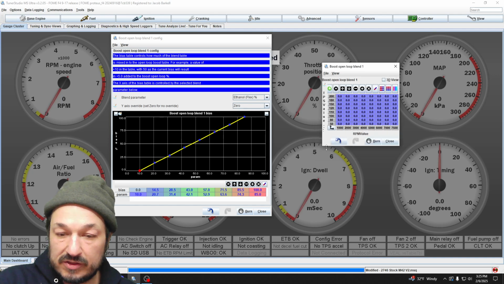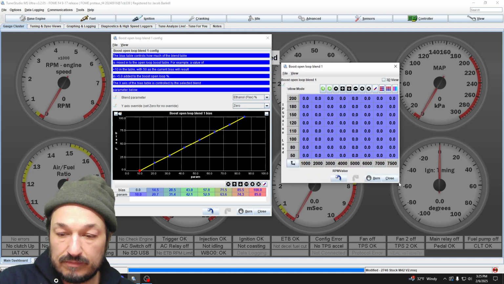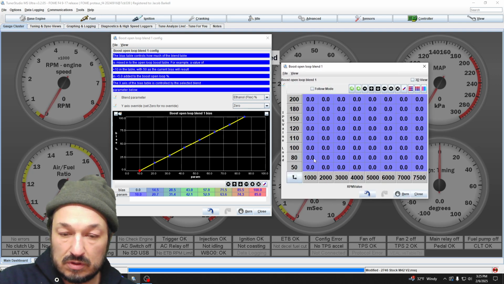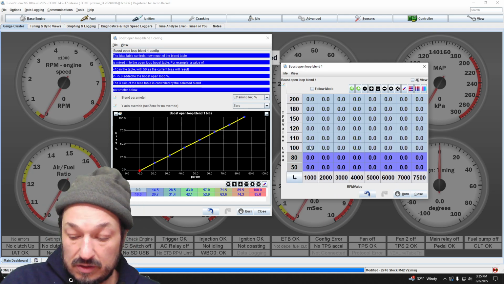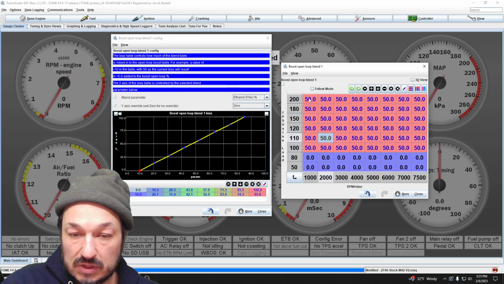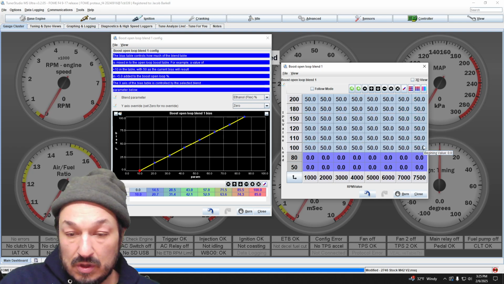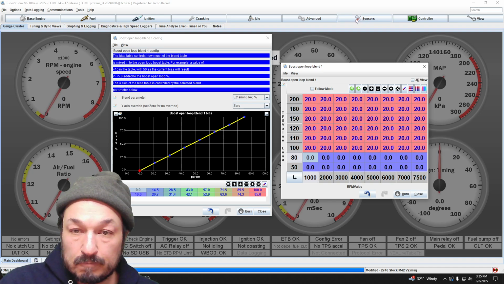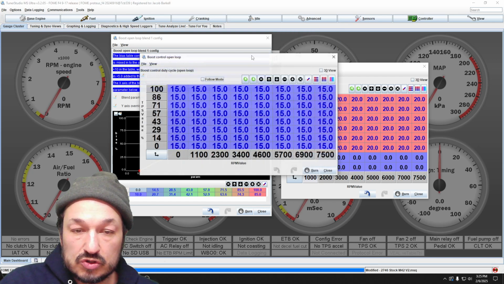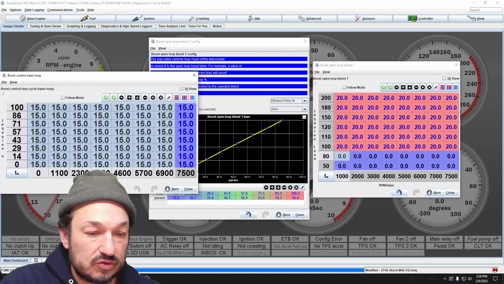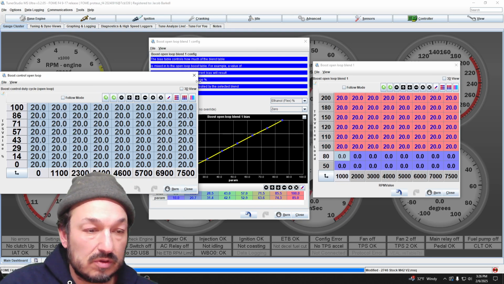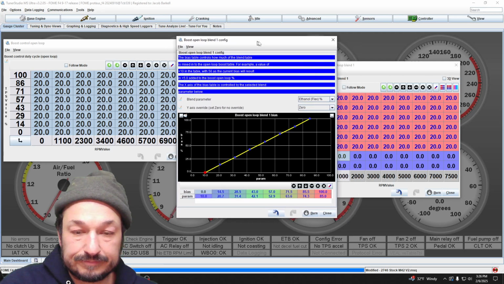So the reason we did that is because you're probably not going to care about adding boost at low, non-boost levels. You're going to be up here. So let's say we add 50 here. No, let's not do 50. Let's do 20. And now if we look at our boost control open loop, we're going to set this at 20 just as well. So just for the idea.